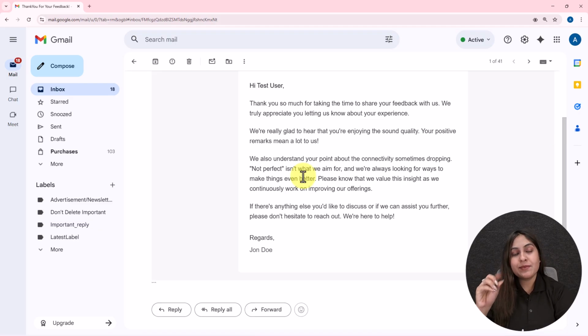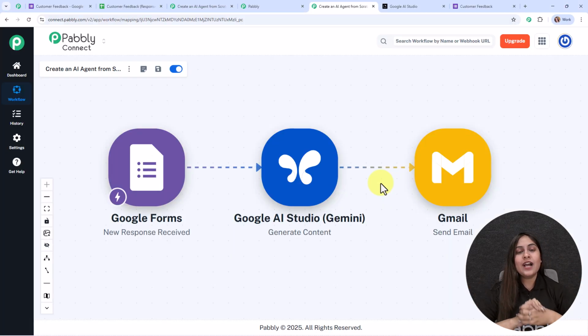and this is the personalized mail that our customer has received with the text as hi test user. Thank you so much for taking the time to share your feedback with us. We truly appreciate you letting us know about your experience. We are really glad to hear that you are enjoying the sound quality. Your positive remarks mean a lot to us. We also understand your point about the connectivity sometimes dropping. Not perfect is not what we aim for, and we are always looking for ways to make things even better. Please note that we value this insight as we continuously work on improving our offerings. So basically you can see the AI has generated the reply for the feedback as per the feedback received from the customers. So with this we have successfully set up the entire automation.